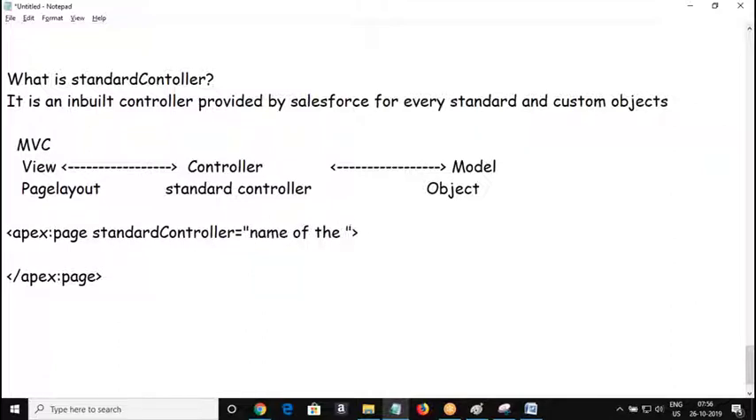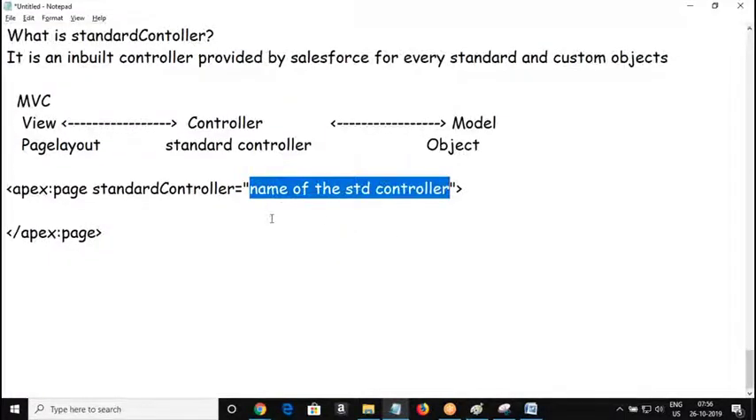You're going to refer to the name of the standard controller, right? So what is the name I can give here? The name of the controller. How are we going to define it? How do we come to know the name of the controller?